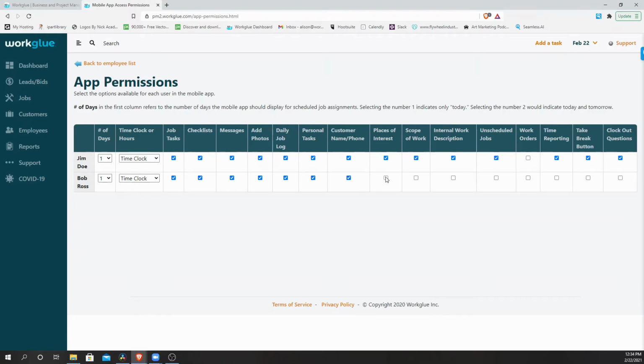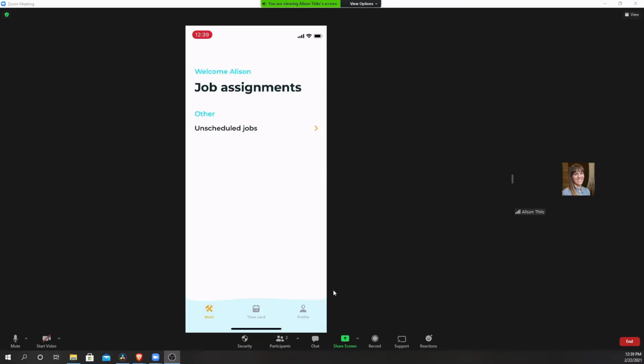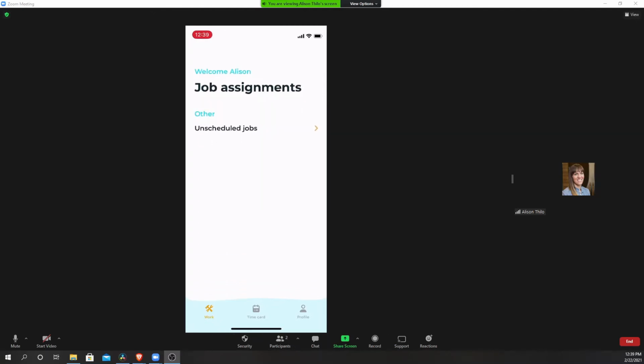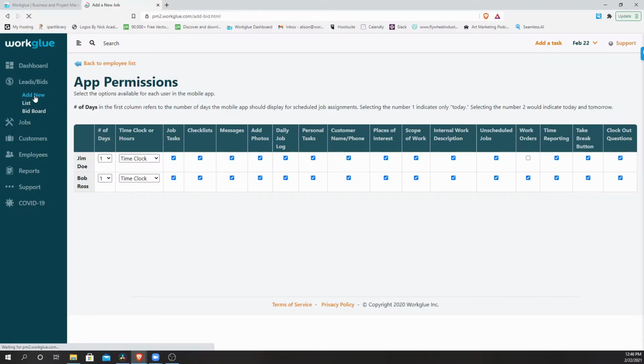After making a change to those permission settings, grab your phone and go to the main screen of the Workglue app. The main screen is the one you get by tapping on the Workglue button on the bottom left. Swipe down on that page and let go. That will force the app to refresh its settings immediately so you can see any changes you made on the Access Permissions page.